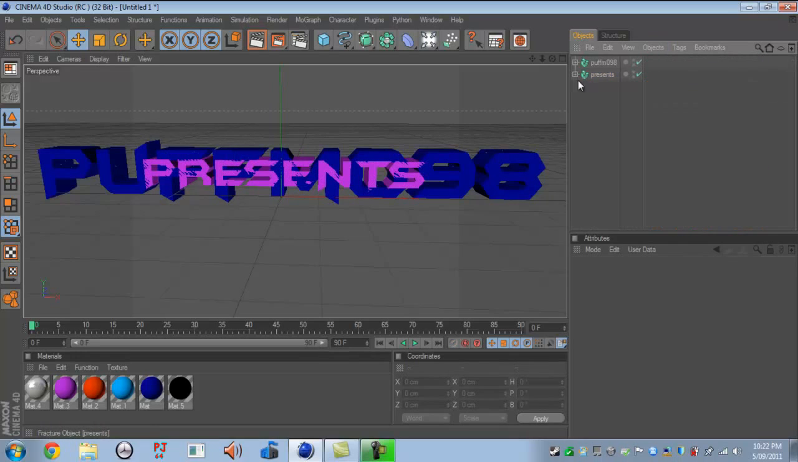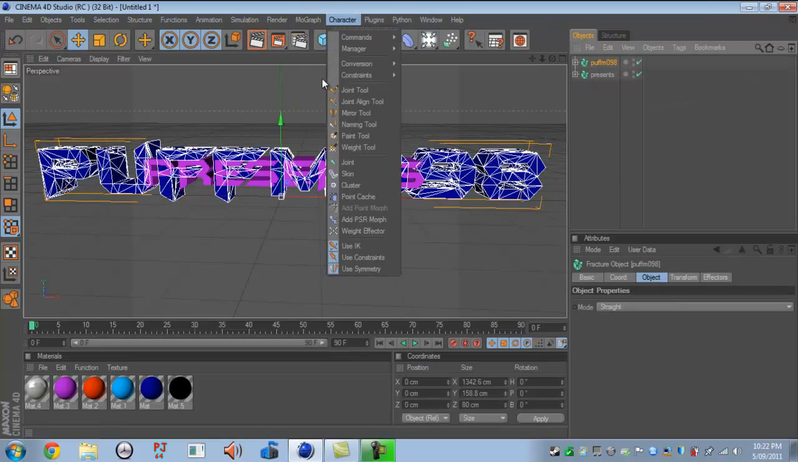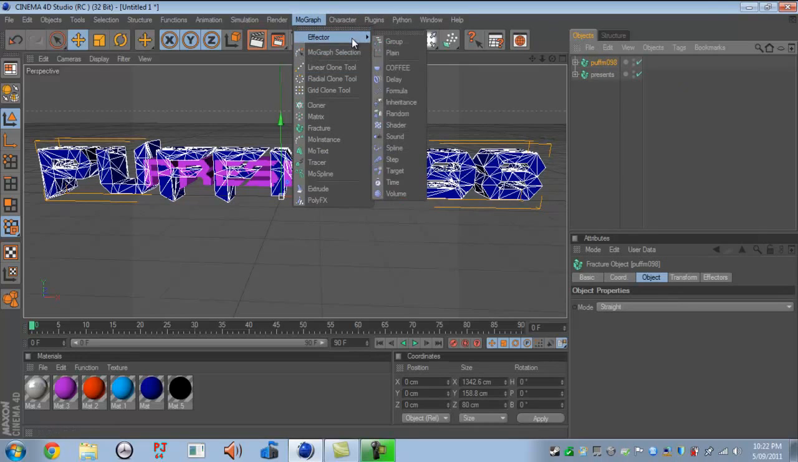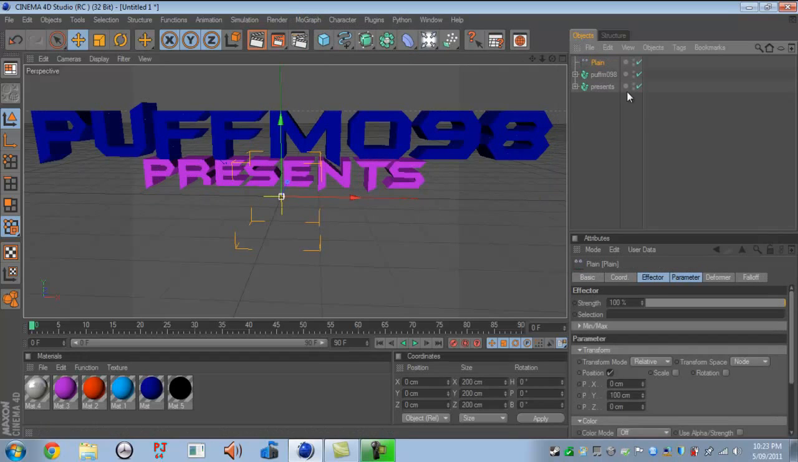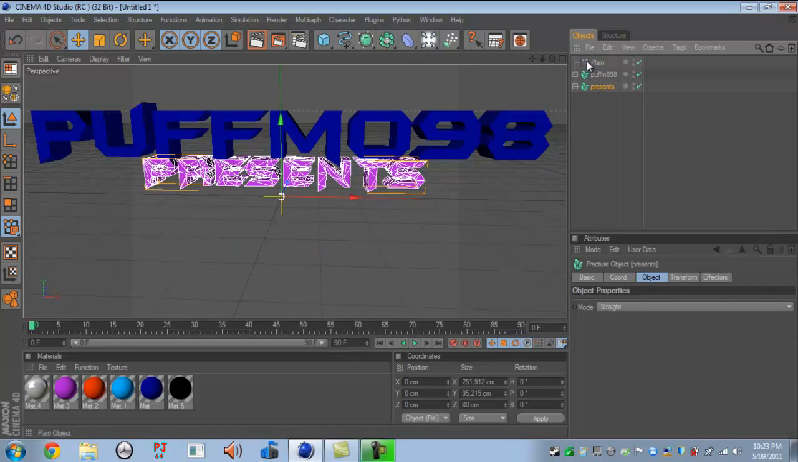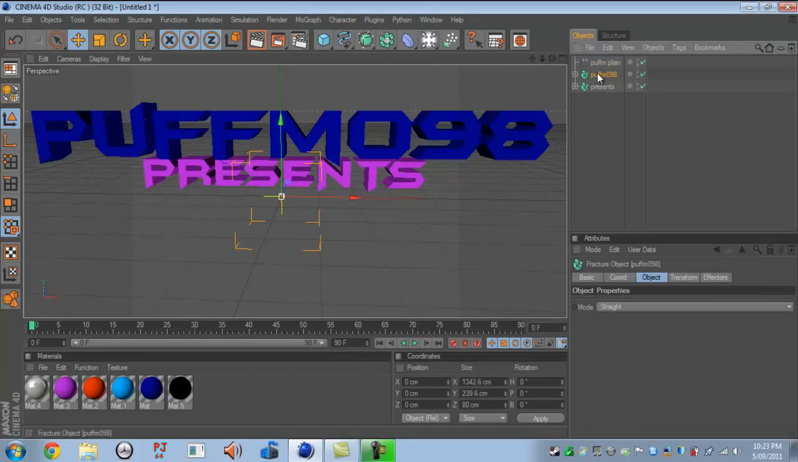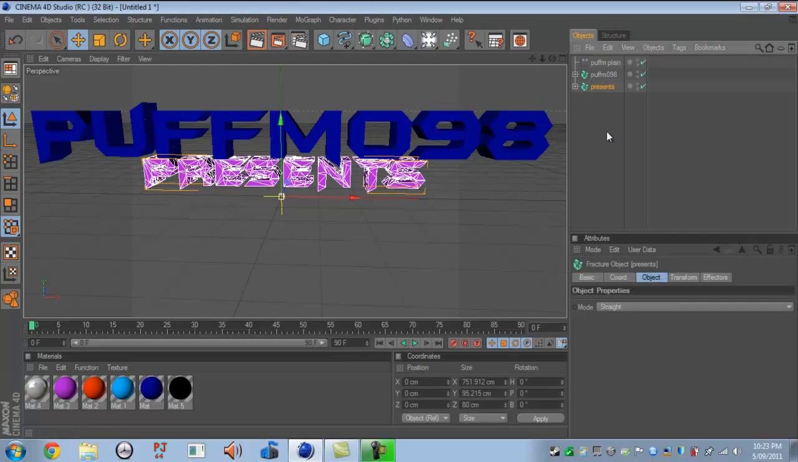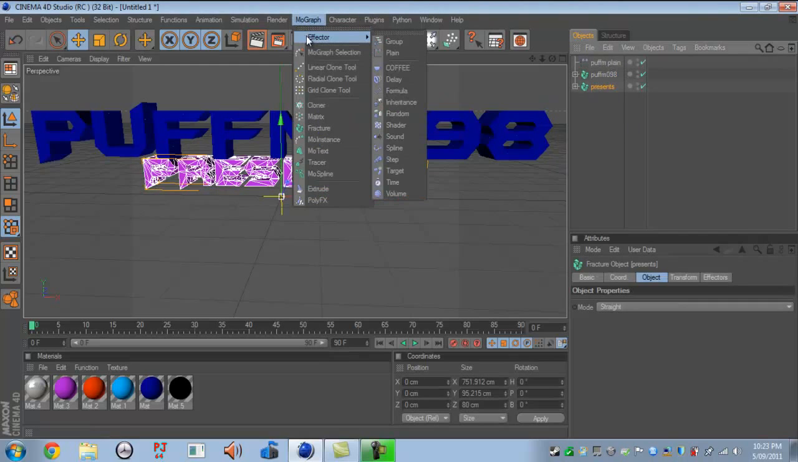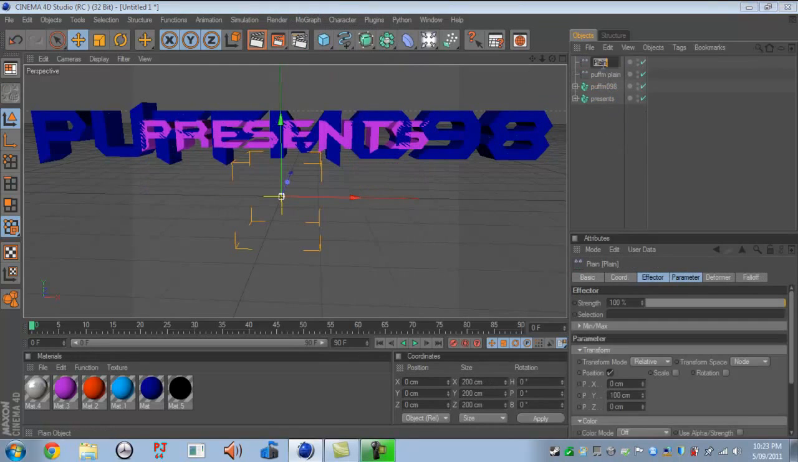There we go. Now you're gonna want to click on the first one, go MoGraph, Effector, Plane Effector. Go to the second one. Actually, no, rename this Puffin Plane or Gym Plane or whatever your name is. And then click on Presents, MoGraph Effector, Plane. Once again, label that Presents Effector, just so you don't get lost.